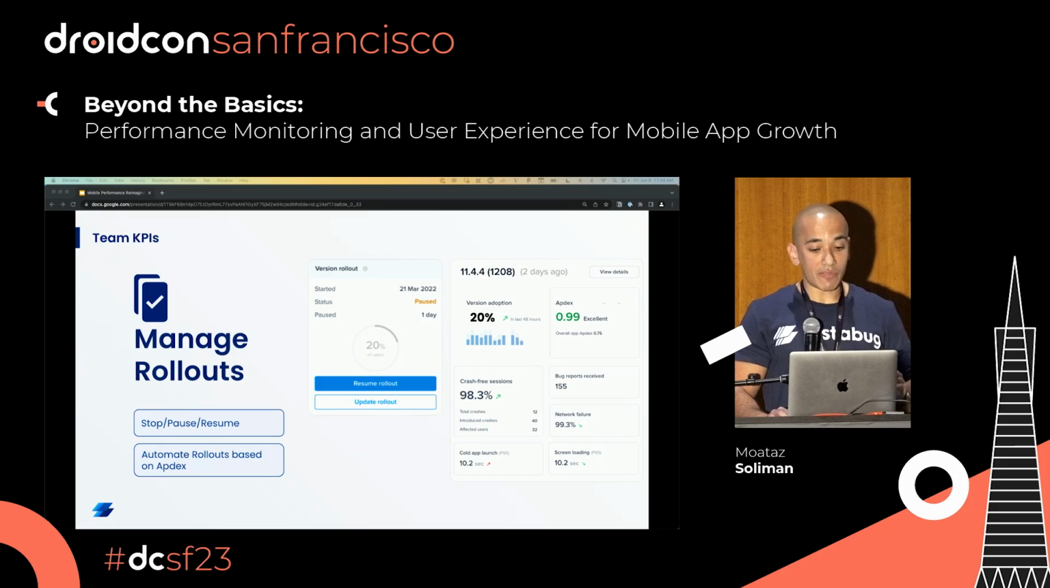And since you'll have all of that in a single dashboard, you can control your rollouts from the same dashboard as well. So for example, if you're starting to see a specific release with a bad AppDex score, you'll be able to pause that release. Or if you're seeing that a specific release is performing really well, you'll be able to roll it out faster than previously.